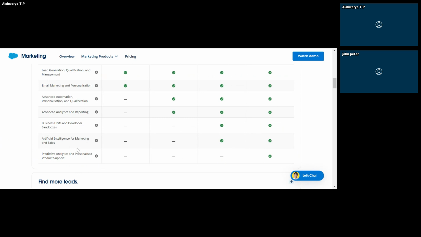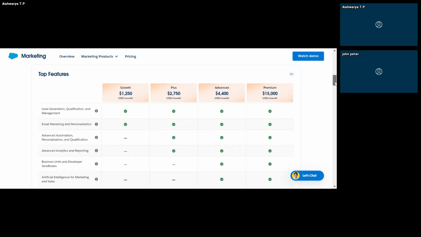Again, all these features can be available with some additional cost. Even if they are not directly available by default, you can purchase these things at an additional cost.